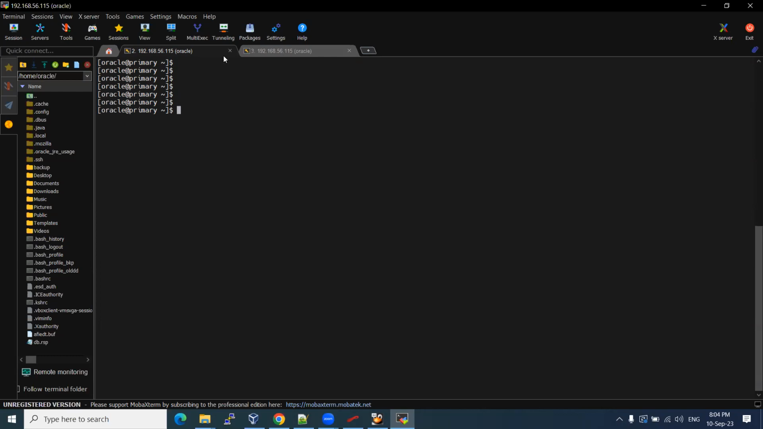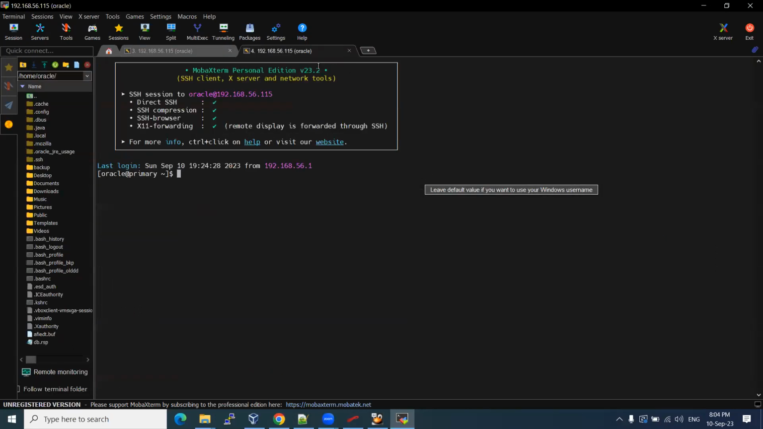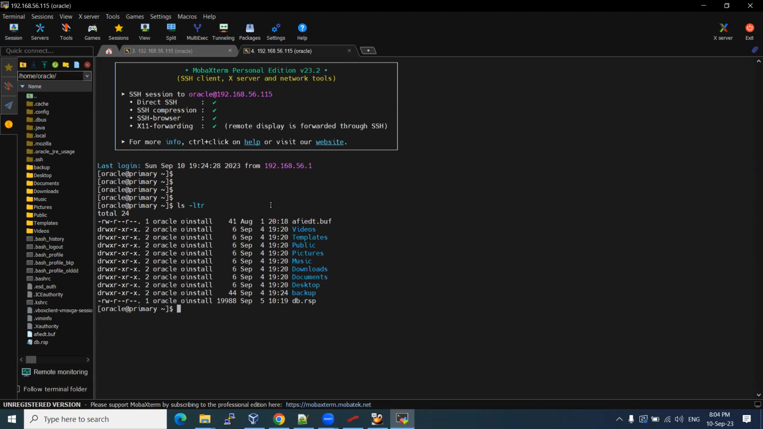Okay, or else let me show you, clear this. Let me connect to this session, 192.168.56.115. It's my database IP. Okay, oracle is the user. I have already given the password, right? Once we log in with the same password, it picked up. So this is my database server. Database not yet installed. Okay, only the operating system is installed and the server is just configured.